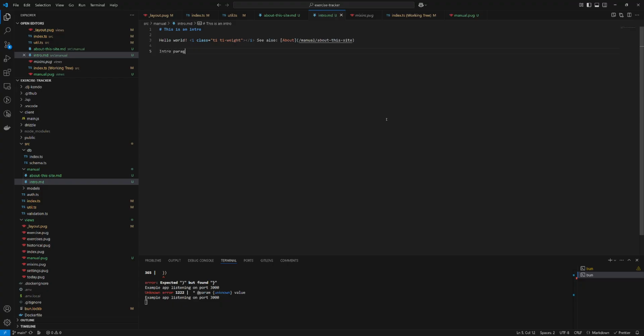So there would be an intro paragraph explaining what exercise tracker is, and a disclaimer about it being a side project. Usually I like to have a little note where it's like, hey, this is deployed as a hobby project, there's no guarantee that it's going to be up in a year or whatever. And then we would have a table of contents.